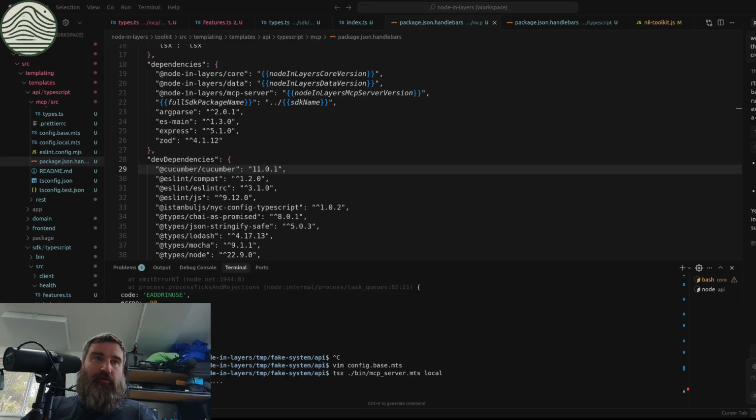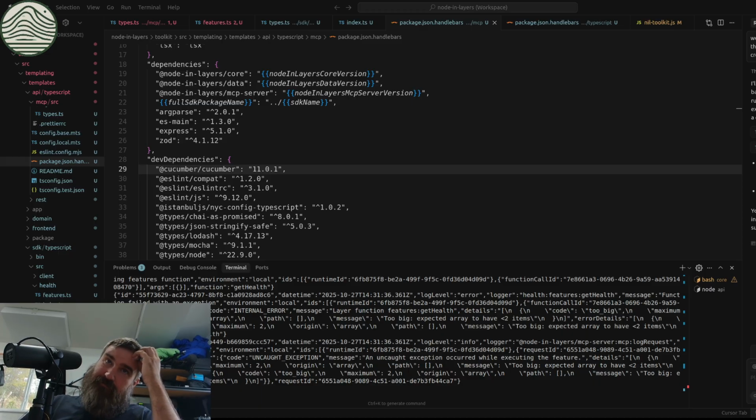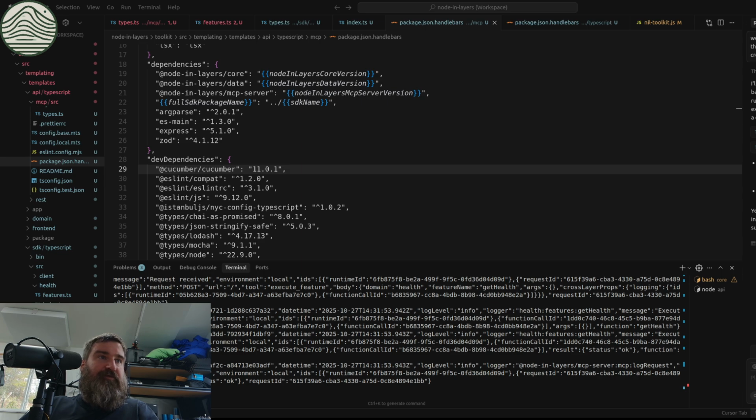Client, local, and then this is health.getHealth. Feature. Oh, I need to edit the config. Too big. Expect an array to have 2 items. Well, it's kind of working, kind of not. Maybe this is the issue. There it is.